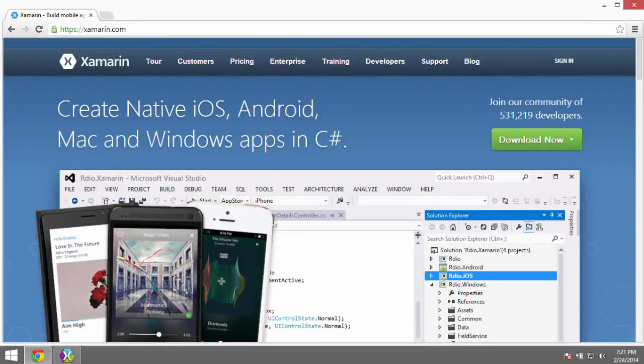Hi, my name is Brad Cunningham, and today I want to show you how to get started building cross-platform mobile applications using the Xamarin toolset. The Xamarin toolset allows you to write C# code and compile it to Android or iOS applications.